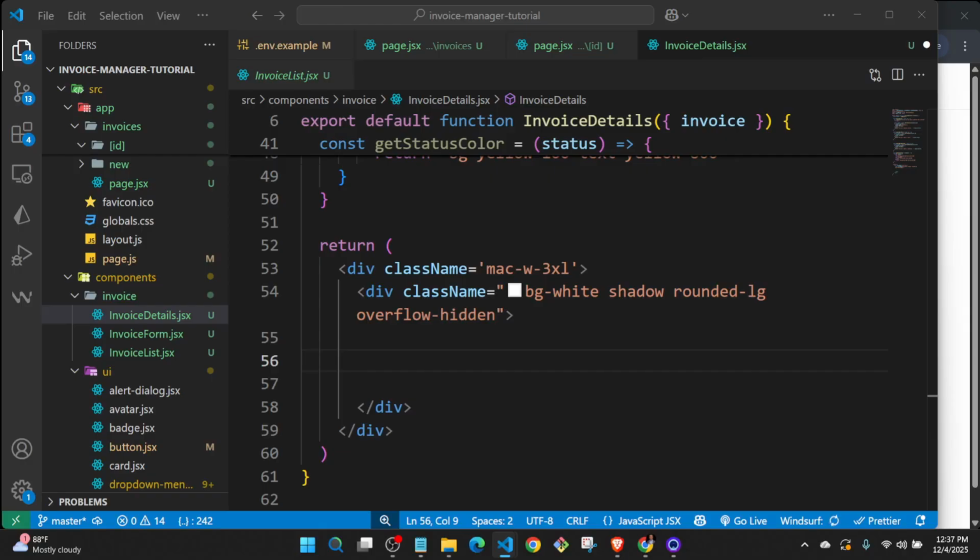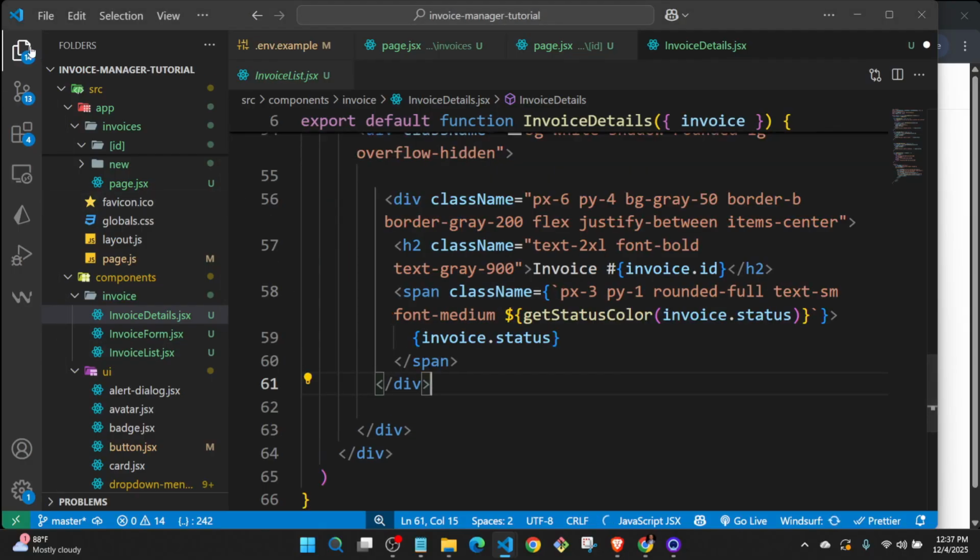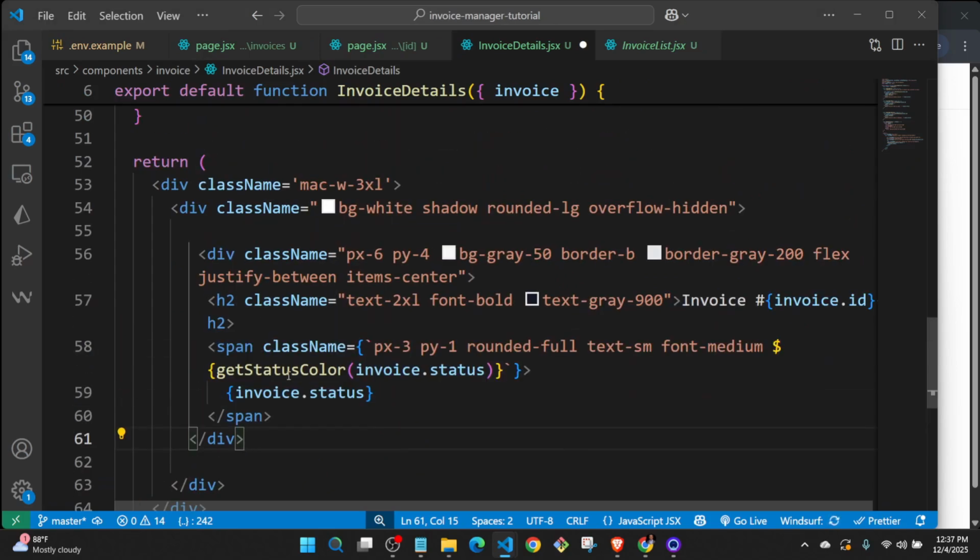So now after that div, let's put the first part, which is the header. Basically in this header here, we just have a title, so the invoice and the number of the invoice, that's the ID, and then we also show the status of the invoice. You can see here we're doing the get status color, and we're passing it the status as an argument.